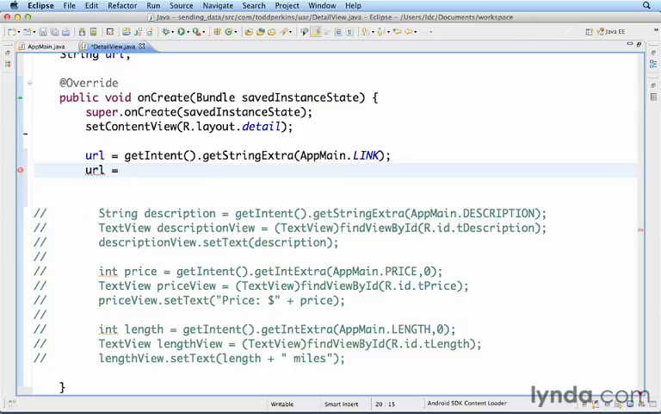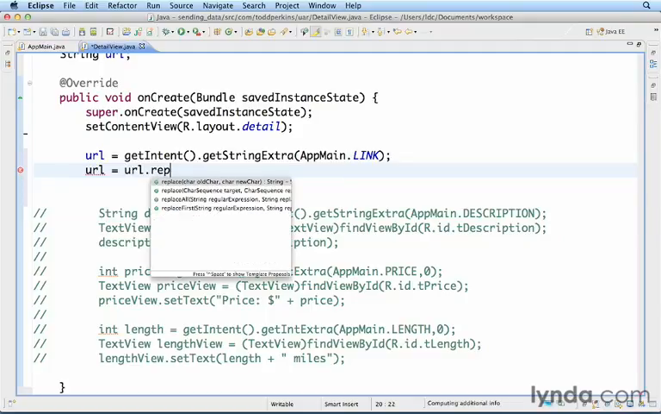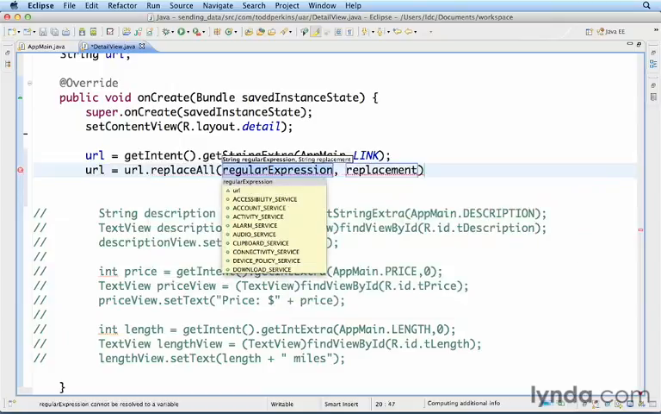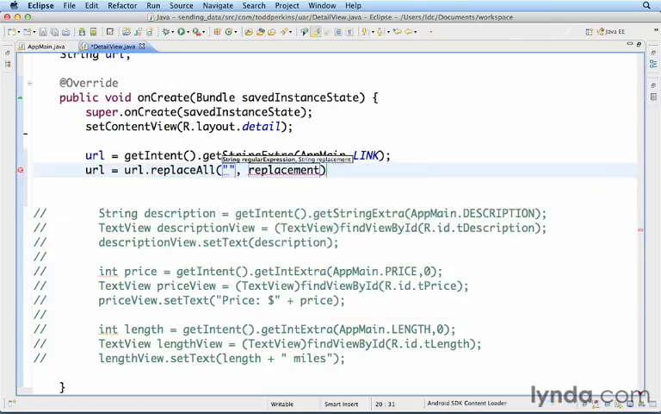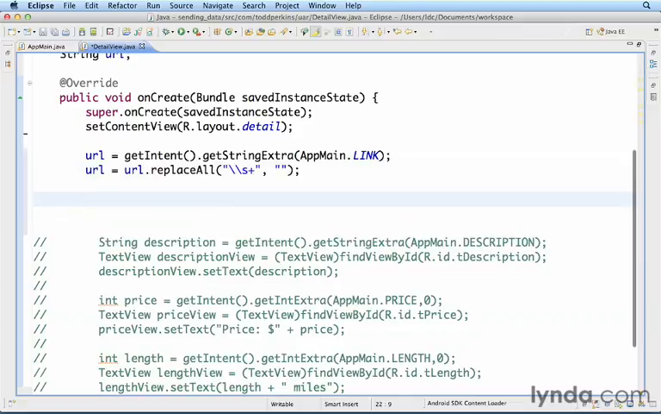So URL equals URL.replaceAll. And then we pass in the regular expression, which in quotes is two backslashes, S and a plus. That's any space. And the replacement's going to be nothing. So just two quotes right there. So that removes all the white space. And then we'll look at one more example of grabbing a title.